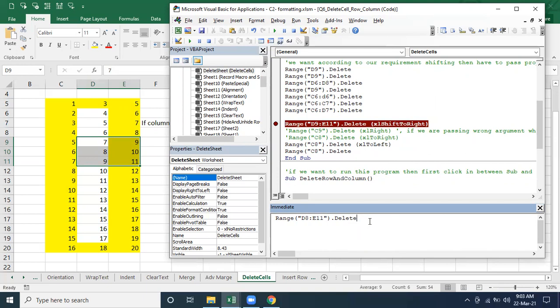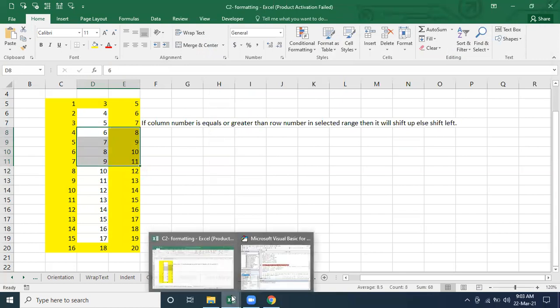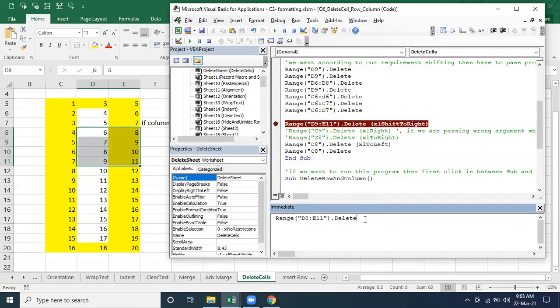E D8 to E11, whatever the value is right there, right? And then the 10, 12, whatever it is, it will go up, right? You have to tell me the exact answer here. Now I want to, because already I covered for you. These are all the things.